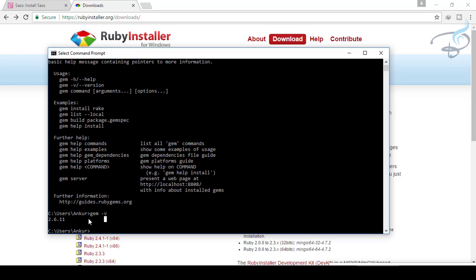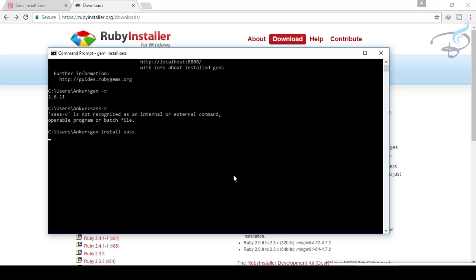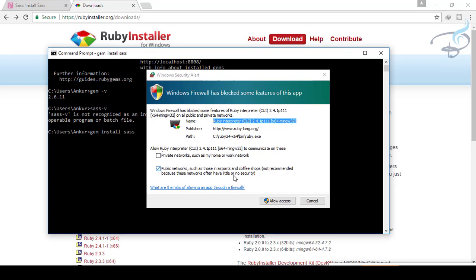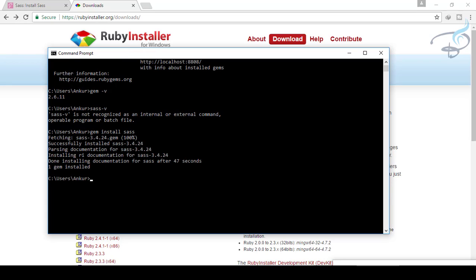So let's check for Sass. I will type sass -v. Now hit enter and you can see it says Sass not found. So you just have to run this command: gem install sass, and it will install Sass on your machine. It will take a little time. Okay, so say allow. Now it's installing Sass on your machine.